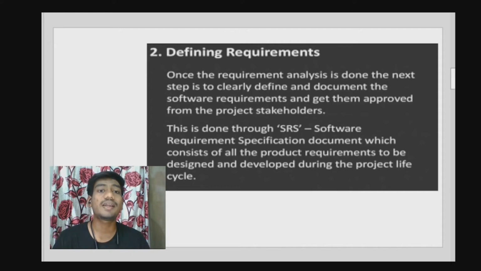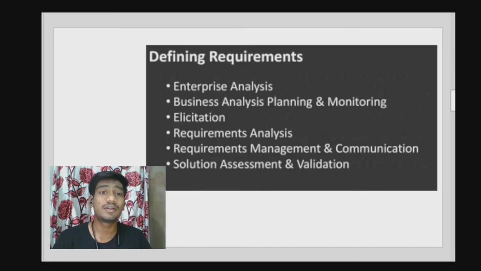Defining the requirements. Once the requirement analysis is done, the next step is to clearly define and document the software requirements and get the approval from the project stakeholders. This is done through the SRS, which is abbreviated as Software Requirement Specification document, which consists of all the product requirements to be designed and developed during the project life cycle. Defining the requirements involves the following: enterprise analysis, business analysis and monitoring, requirement analysis, requirement management and communication, solution assessment and validation.